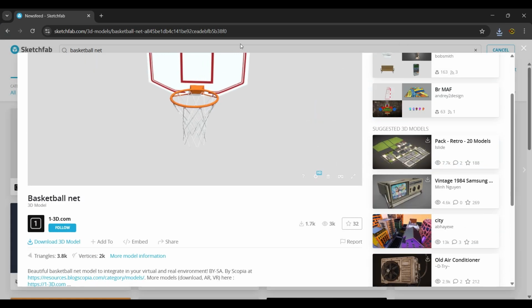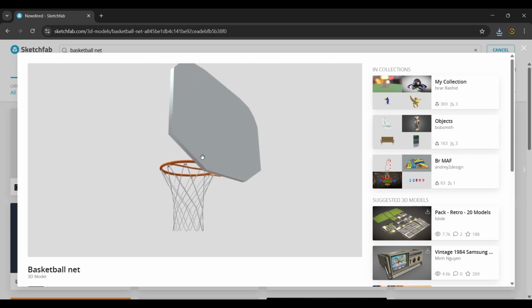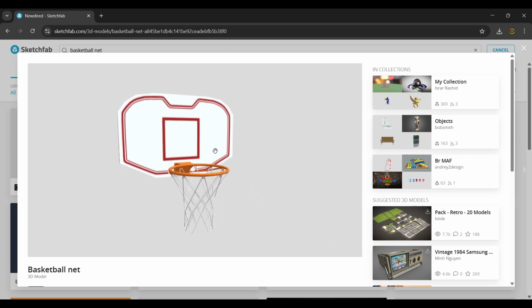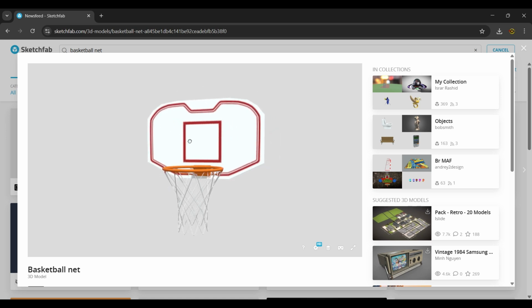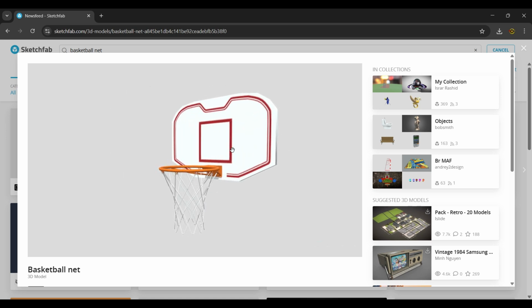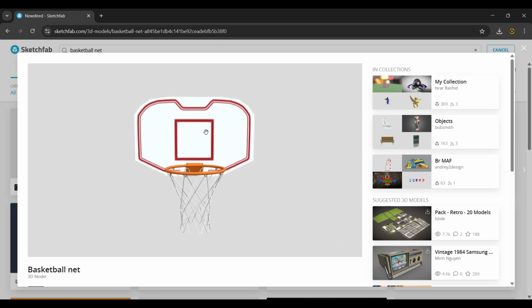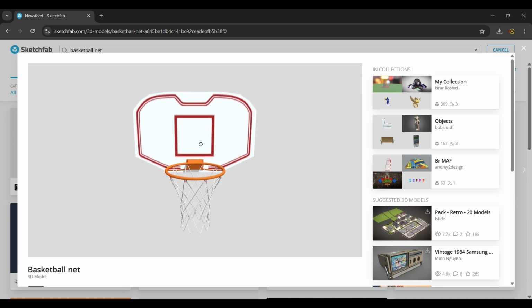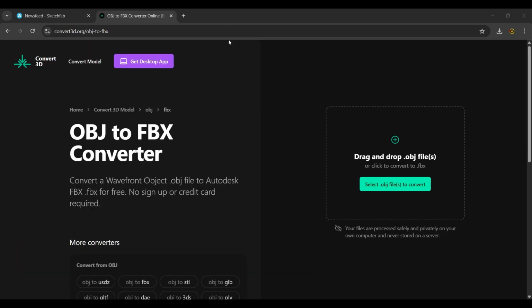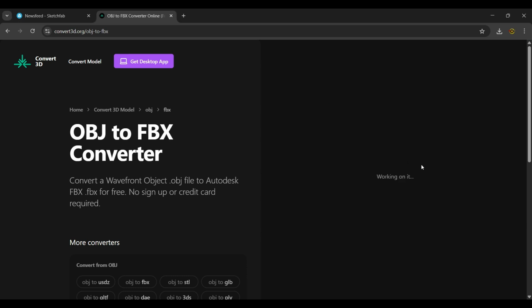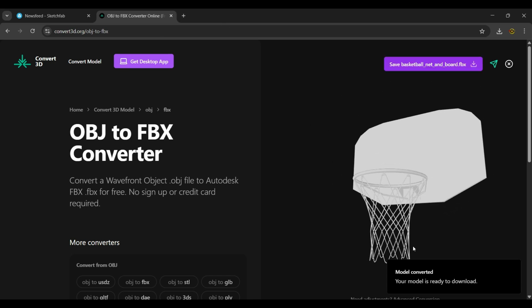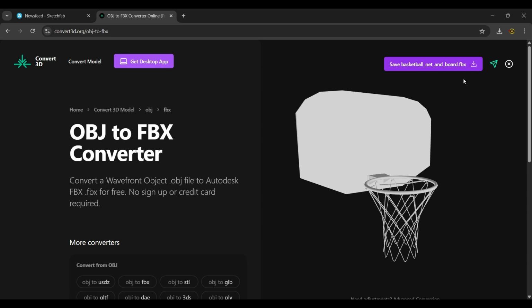Okay, and after we download it, we need to convert it to FBX. So after you download it, make sure to extract the files, and then I will also leave a link in the description for the website that will convert our OBJ to FBX. So make sure you go to this website here and you select your file. So after you select your file, just wait a little bit. Okay, now our model is ready to download. It's converted. So just click download here.